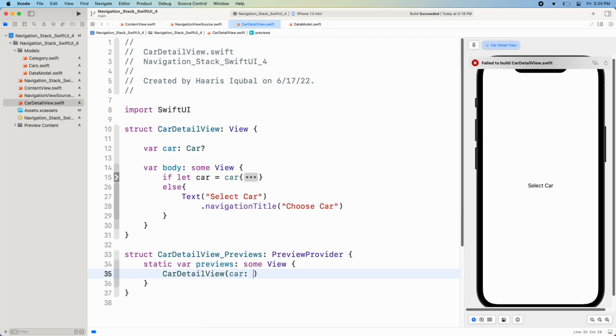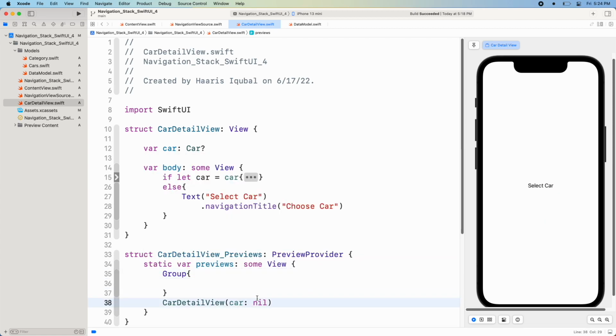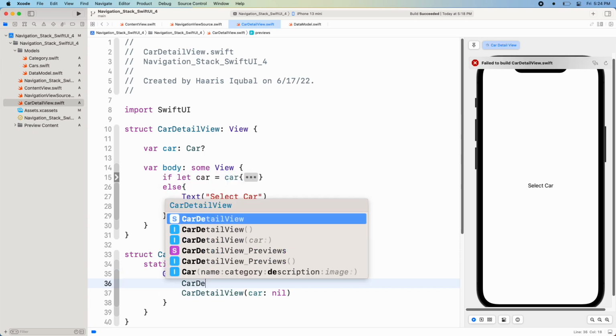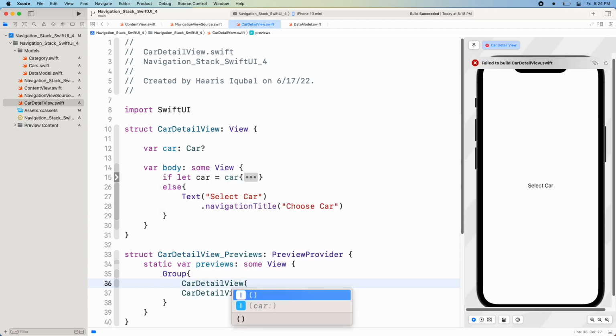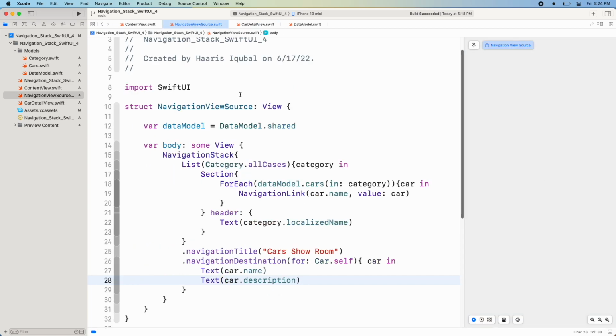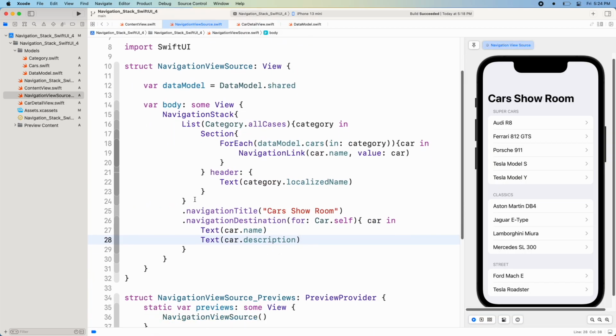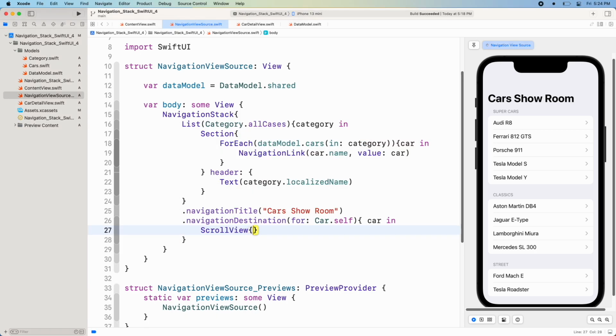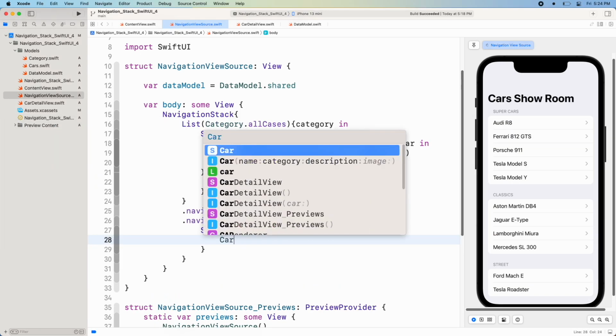Inside the PreviewProvider, add a Group view and add two CarDetailsViews, the first with no car data while the other with mock data. Now inside the NavigationViewSource file, inside the navigationDestination, create a ScrollView. Add the CarDetailsView and provide the parameter.